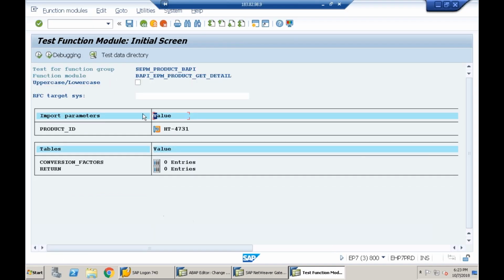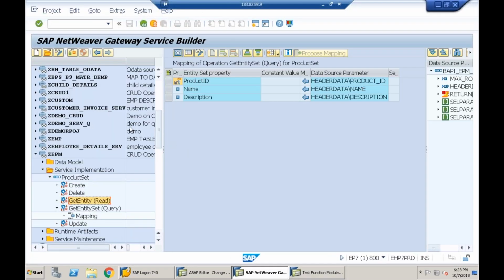So let me try to implement this. I understood the signature of that function module. Based on that understanding, let us implement the stub called get entity. How do we implement it? I can do it in two ways. One is by using mapping, and another is by writing the code manually. As of now, I'll go for mapping only.